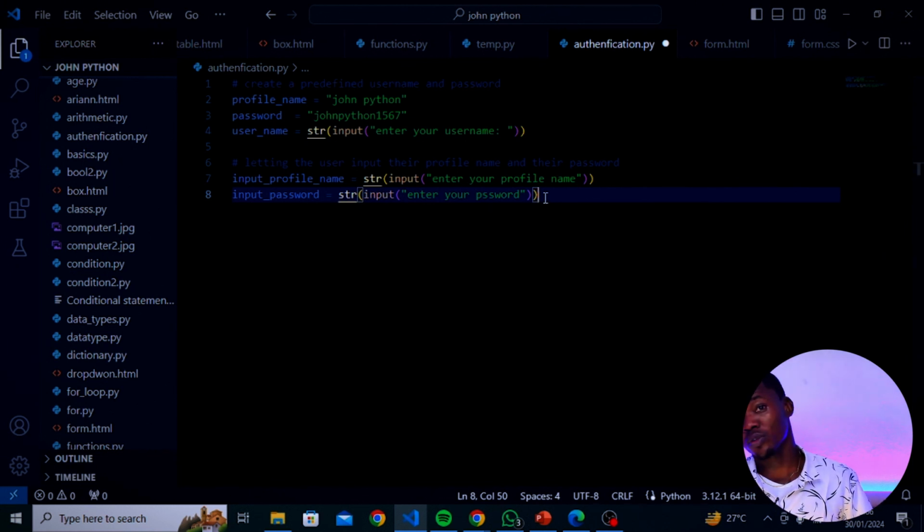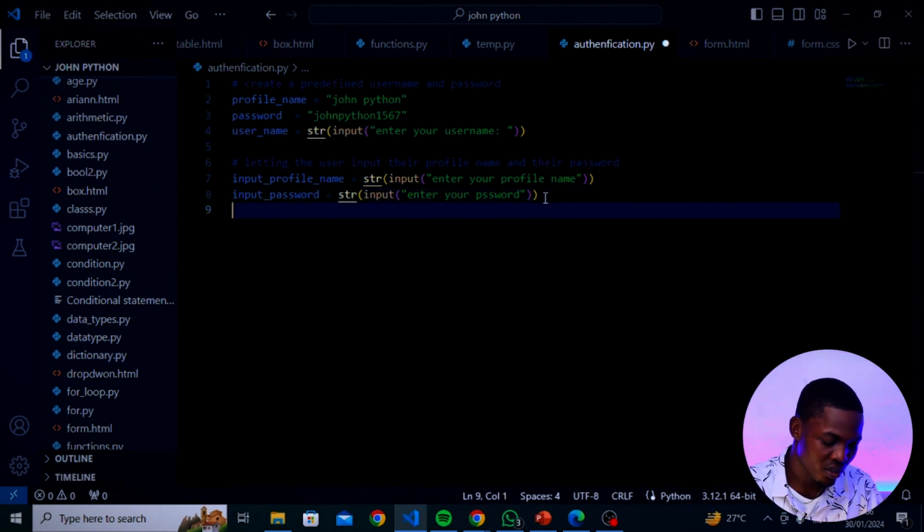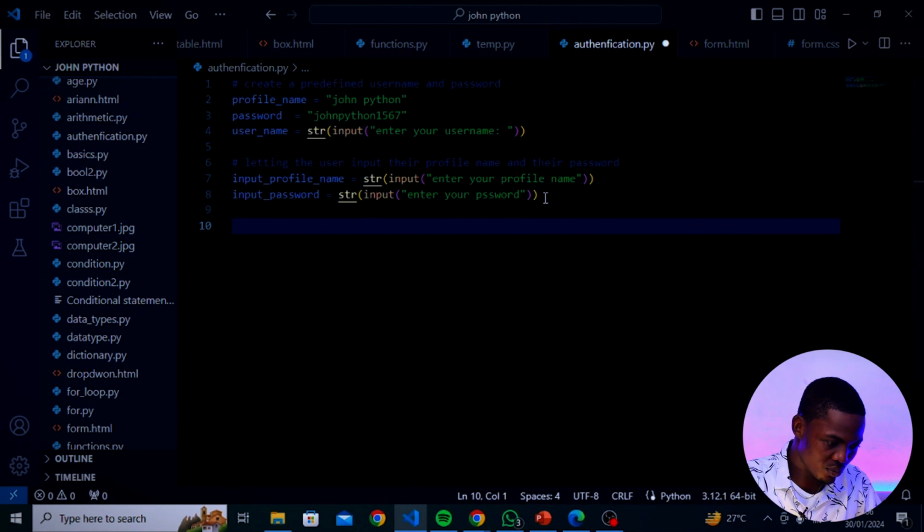Remember, we are doing this using conditional statements, that is the if, the elif, and else. So let's create the first conditional statement. The first conditional statement we're going to create is: if the input profile name is equal to the profile name that we created before. Then let's see what we have. Let me also highlight this last step we are going to take, verifying the user data.